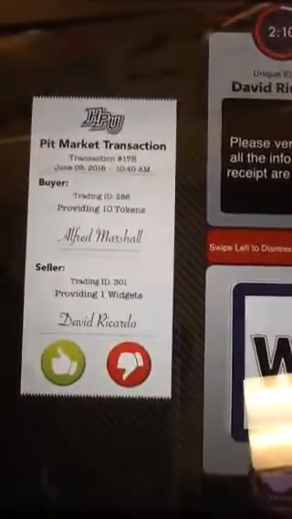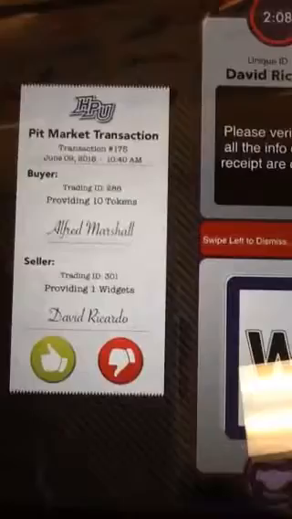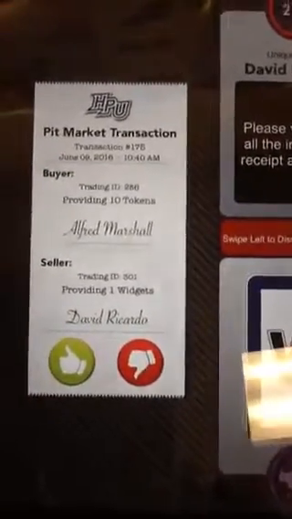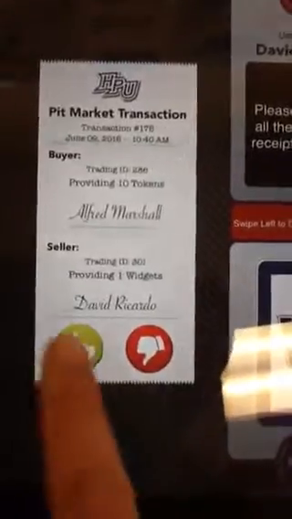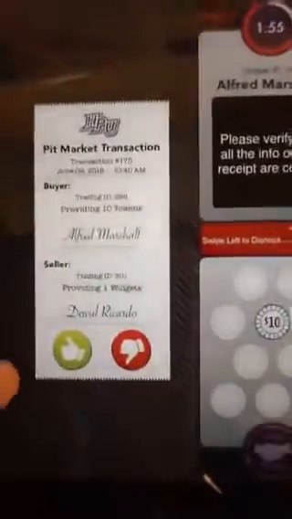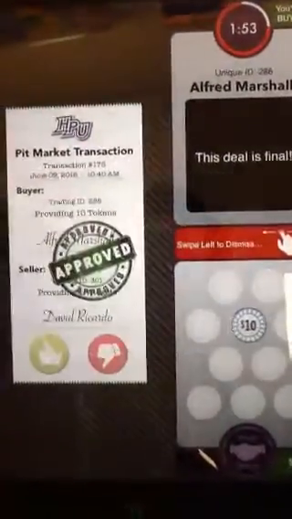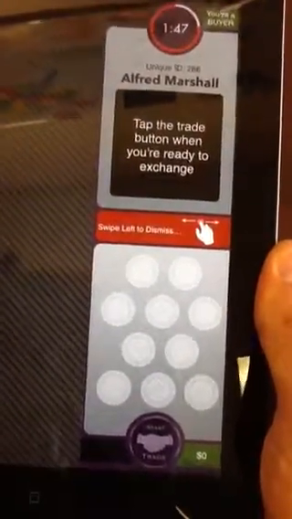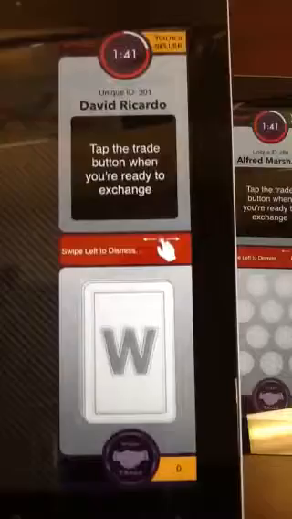You can double check that receipt and agree that the price that's actually going to be exchanged is the one they verbally agreed to. So press the green button, and Alfred has to also press the green thumbs up button to confirm the trade. Once it's approved, you can see that the deal is final. The tokens were removed for the buyer. The widget was removed for David.